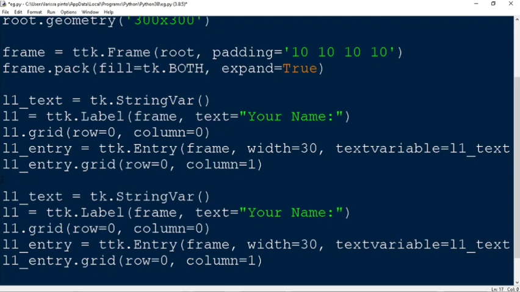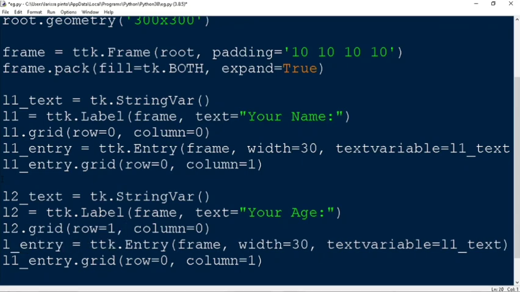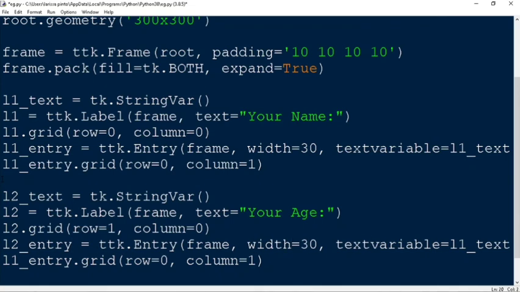So now I want to create another text field and label. So I write l2_text, the same things, but the only thing I will change is the text to Your age, and I will change the row and column. So instead of the previous one, row 0 column 0 and row 0 column 1, I'm writing row 1 column 0 and row 1 column 1. So row 1 means that it is the next line.